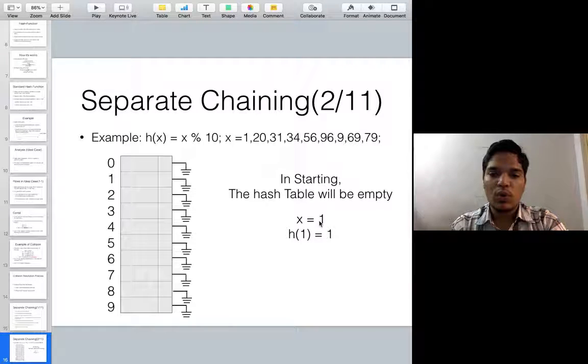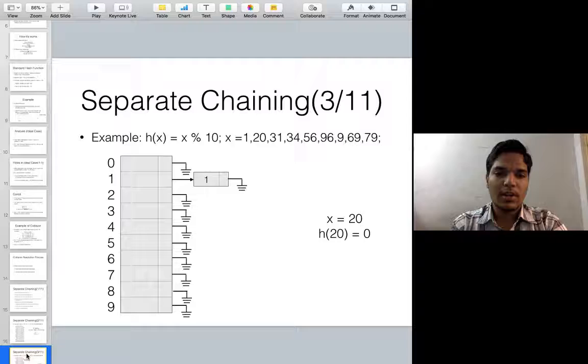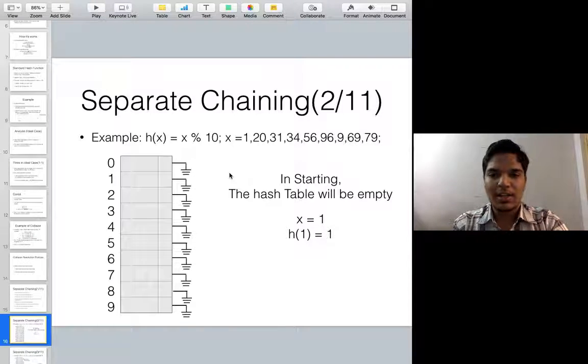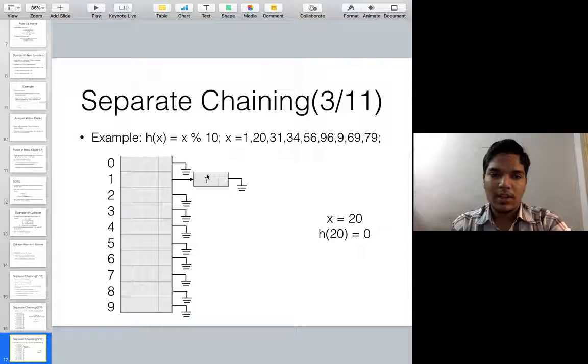So for x equal to 1, h(1) will be 1, so it will go in the first slot. There will be a linked list at that slot, and it will be put into that. We will see in the next slide. As you can see, the element is now added in the first slot.